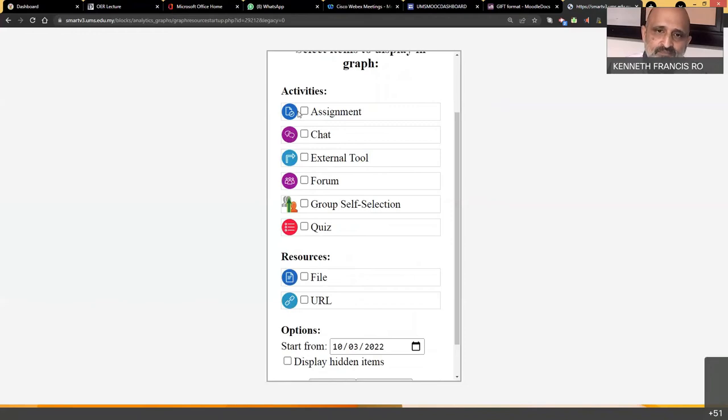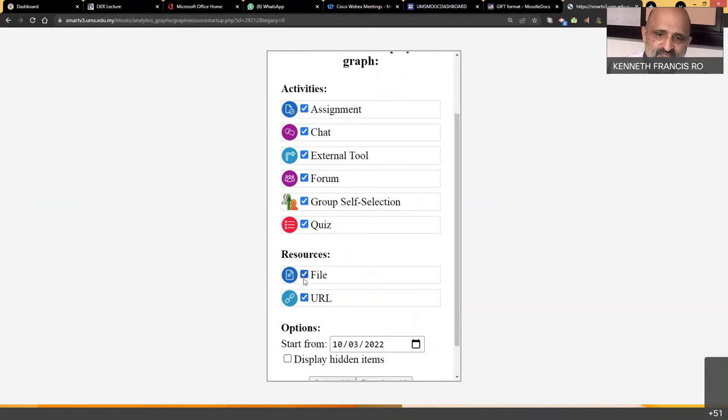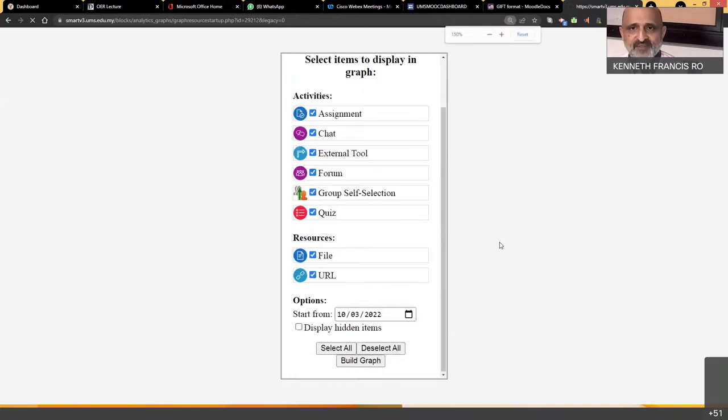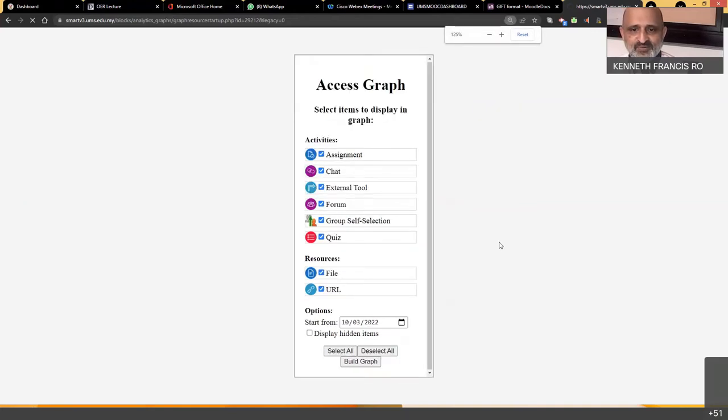I select all, and we will see who's accessing the content. This gives you an identification, so you build the graph. Sometimes the system is working in real time, so it will take time. It's doing the work now. Let it do its job.